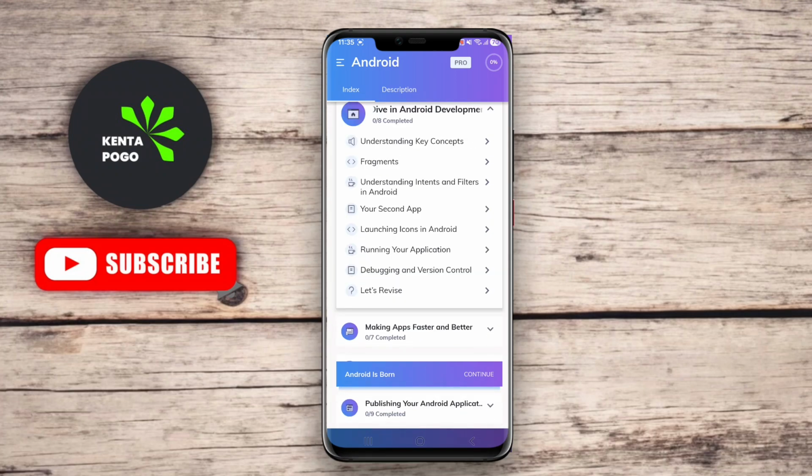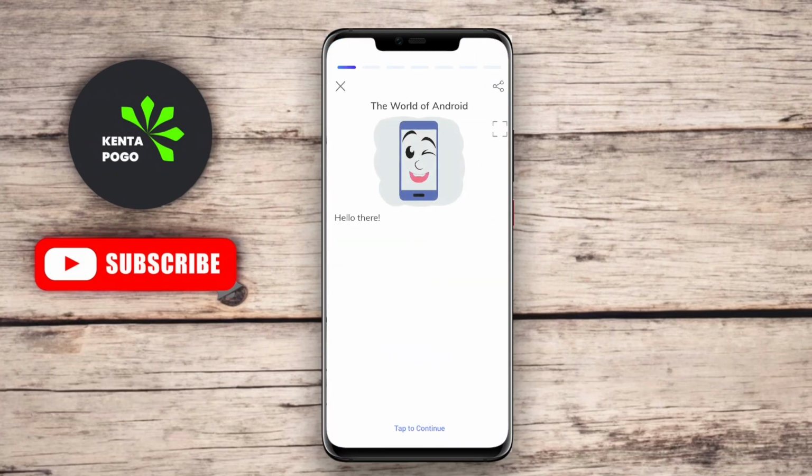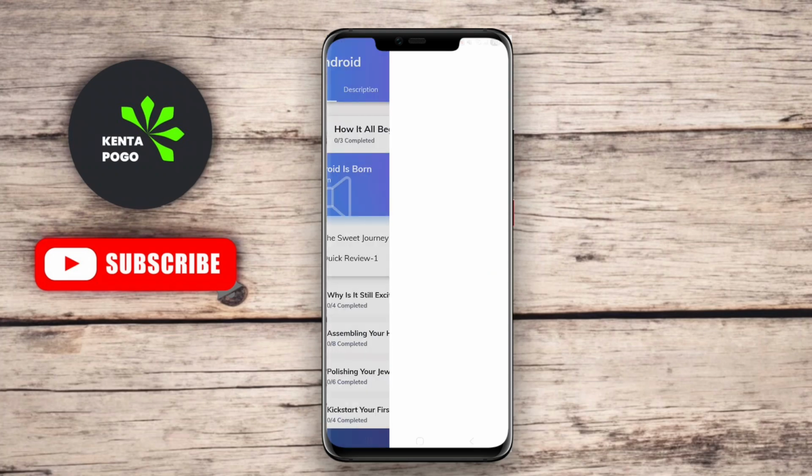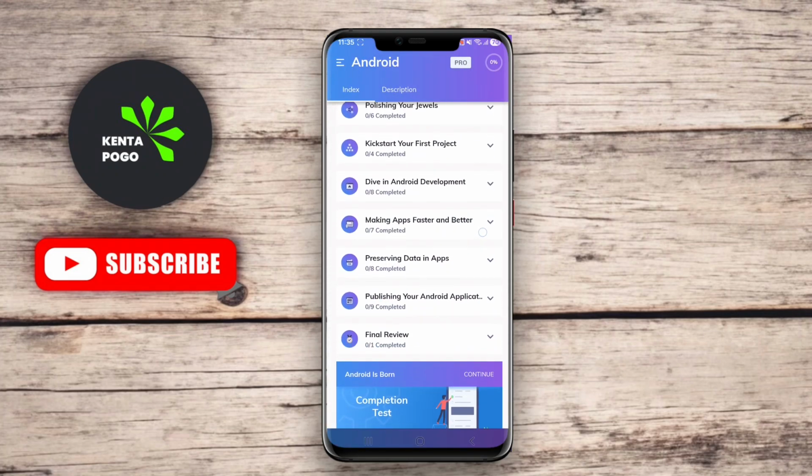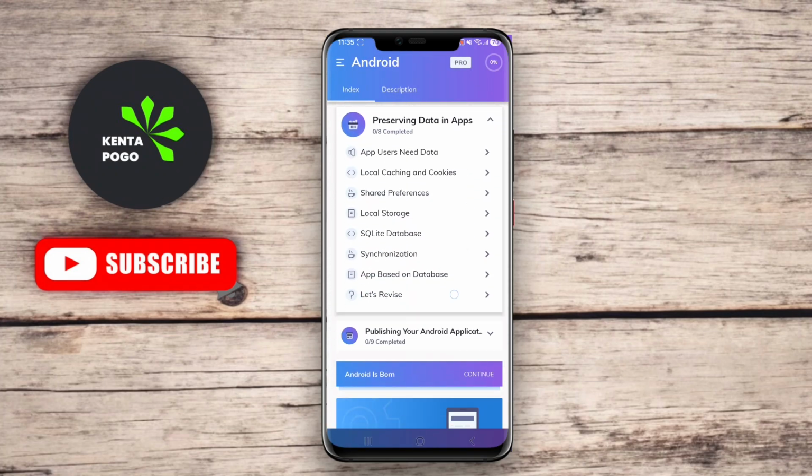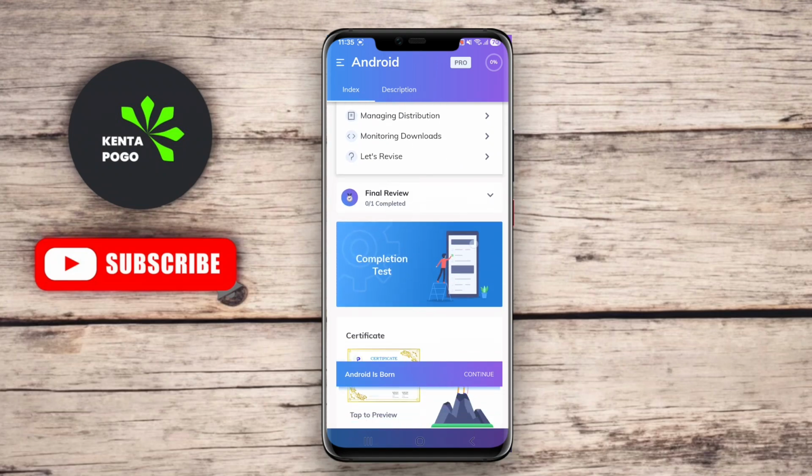Users can access tutorials, quizzes, and coding examples that guide them through the entire development process, from the basics of Java programming to more advanced concepts like user interface design and database integration.